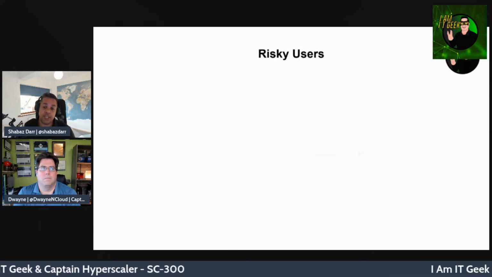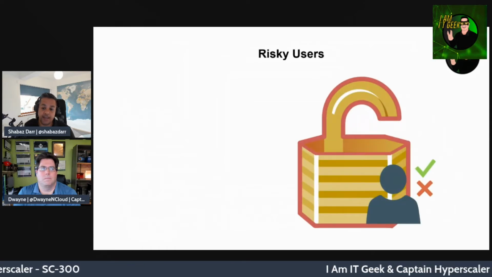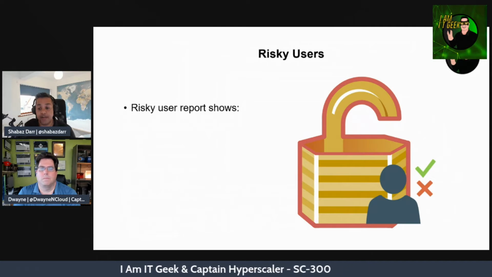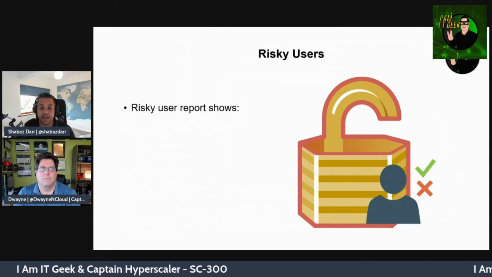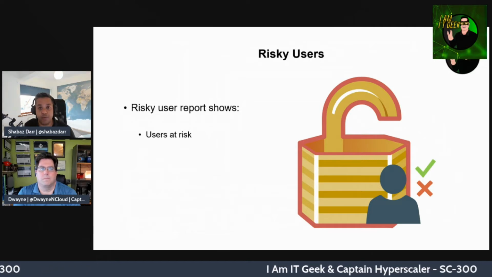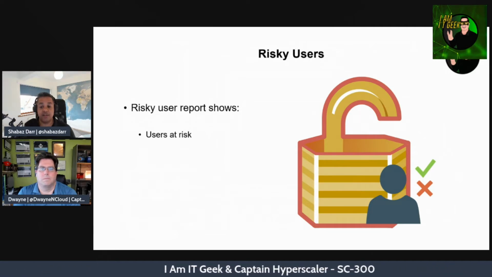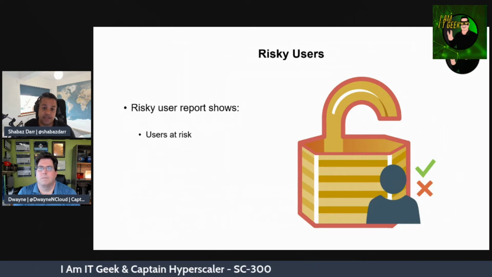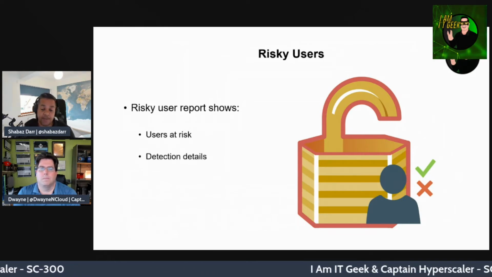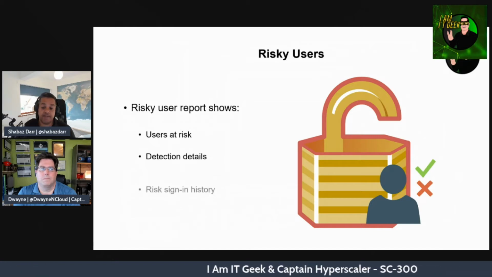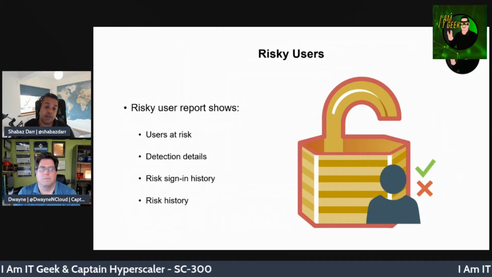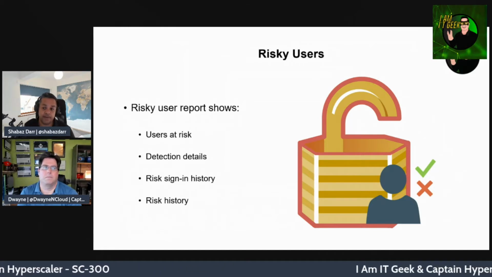Just want to drill on risky users quickly. With the information provided by the risky users report, administrators can find information around which users are at risk, or have had risk remediated, or have had risk dismissed. It also gives you any detection details, and history of any risky sign-ins. And finally, it gives you a full history of the risk for that particular user.